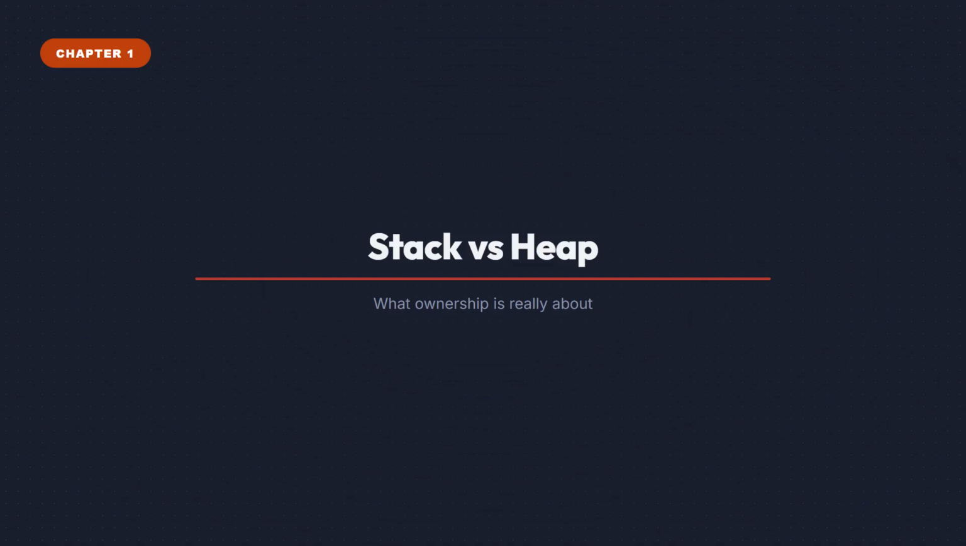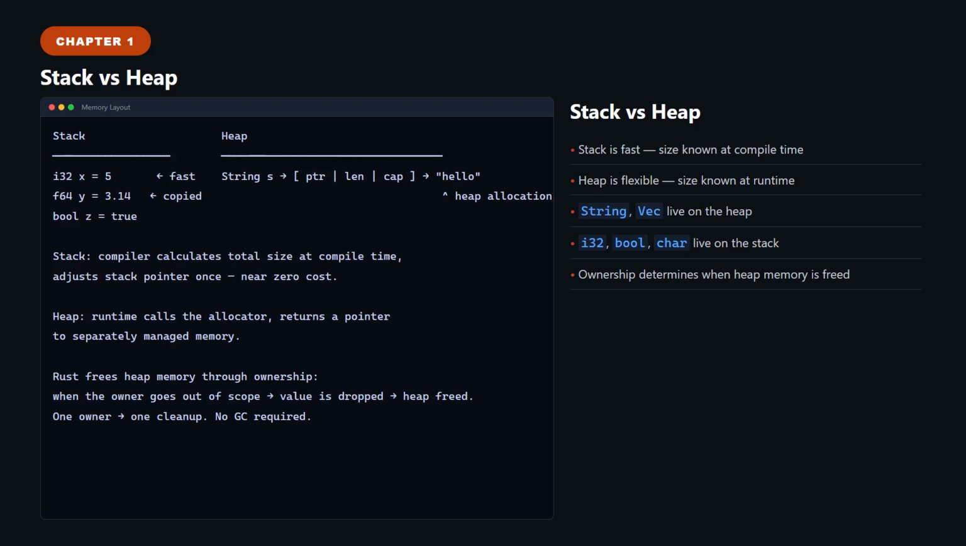Chapter 1. Stack versus heap. What ownership is really about. Stack allocations are trivial. The compiler calculates the total size at compile time. Heap allocations are different. The runtime calls the allocator, which returns a pointer. Rust needs to know when to free heap memory. Without a garbage collector, it does this through ownership. When the owner goes out of scope, Rust drops the value automatically. One owner, one cleanup.